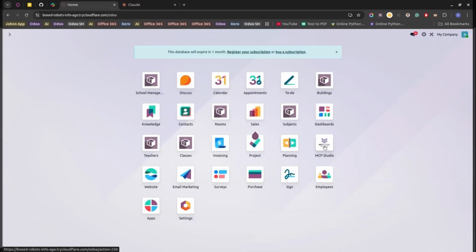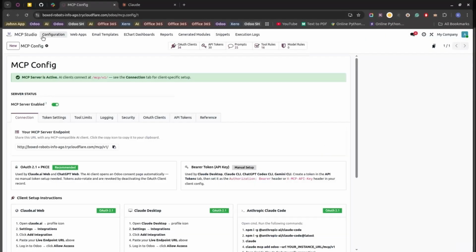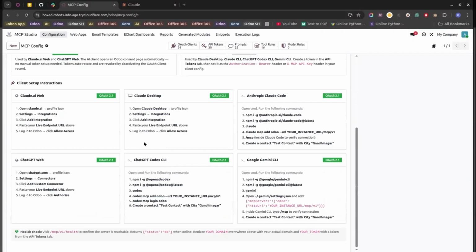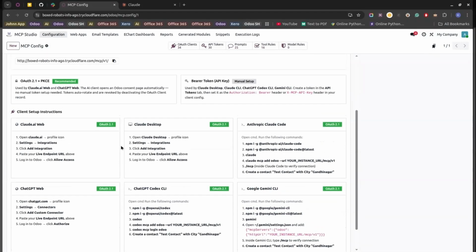Go to the MCP Studio. In the Configuration tab, here you can see the server endpoint. We set up Claude AI, Claude Desktop, Claude Code, ChatGPT Web, ChatGPT Codex, and also Google Gemini CLI. So let's configure with Claude AI.